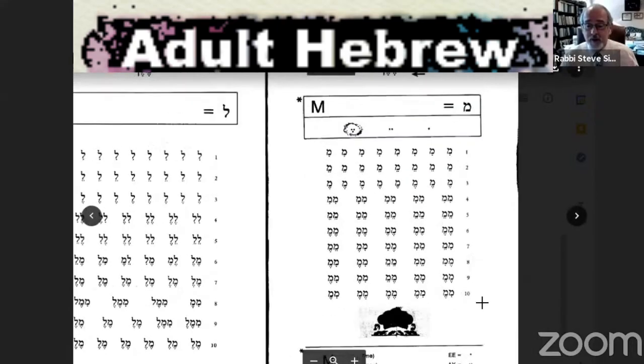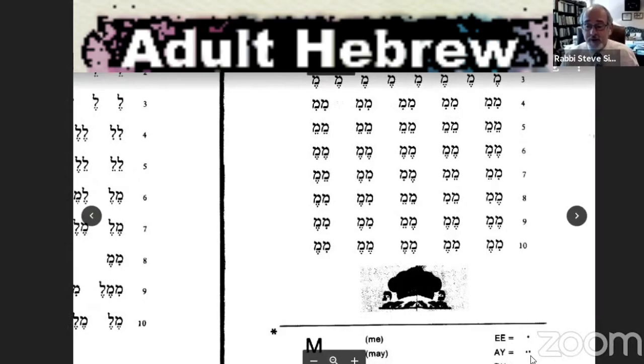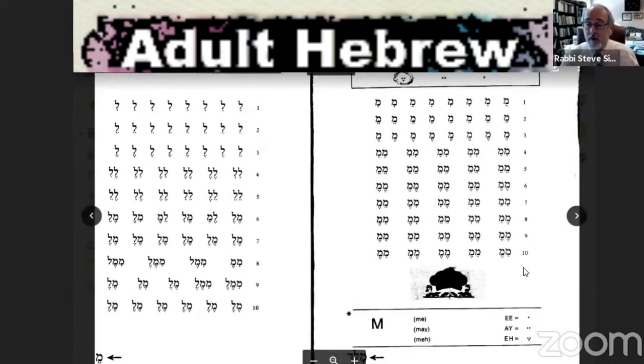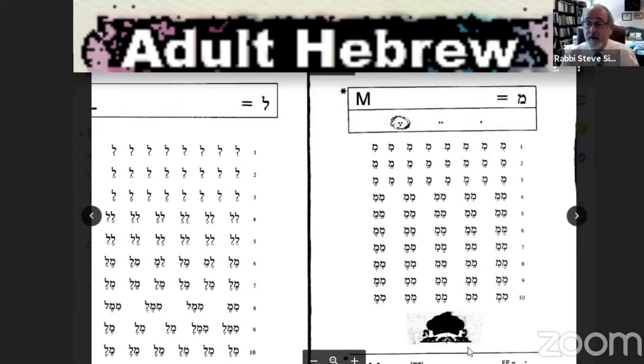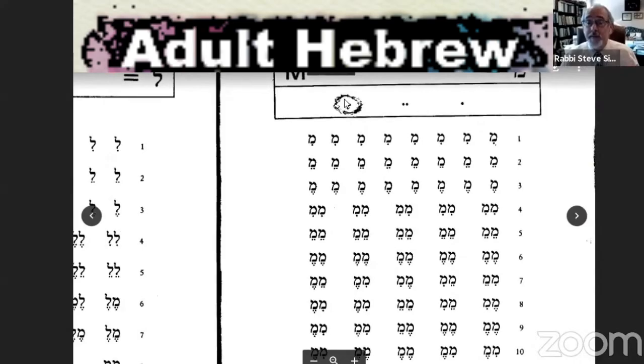Just as a reminder, one dot below a letter is an E, two horizontal dots below is an A, three dots in this configuration makes the S sound. So let's try going back to the very beginning, line number 1, and it should be fairly easy. Me, me, me, me.